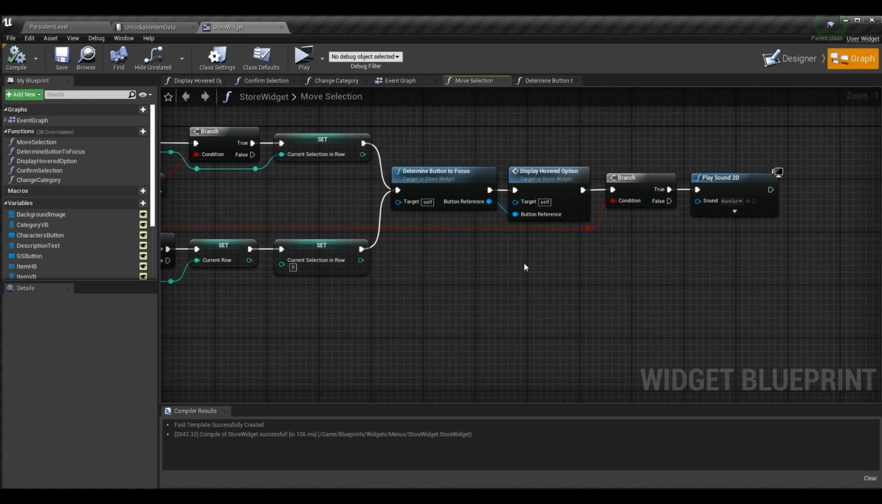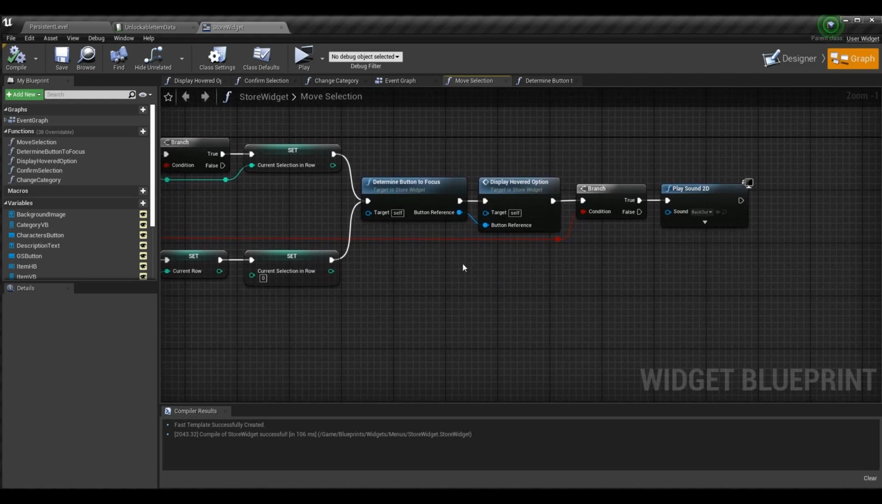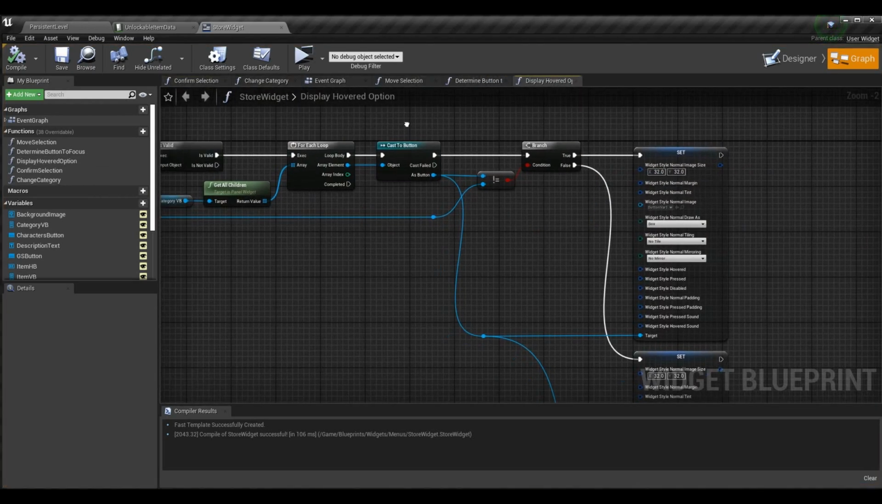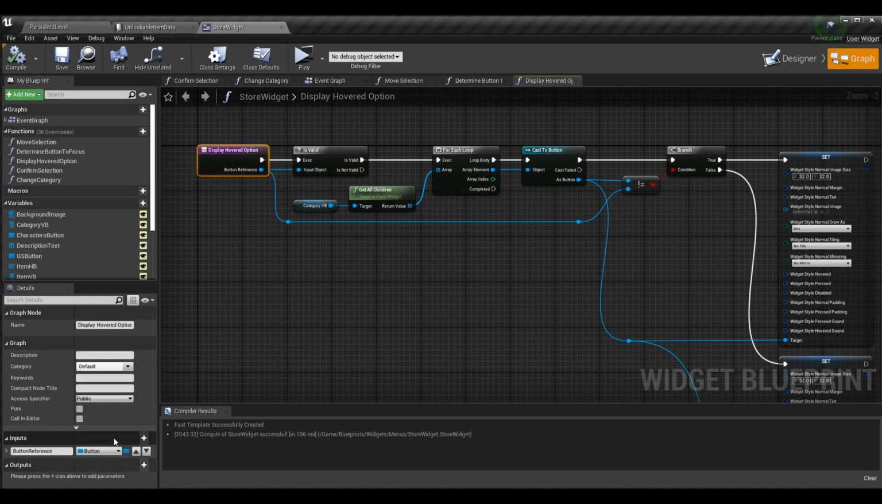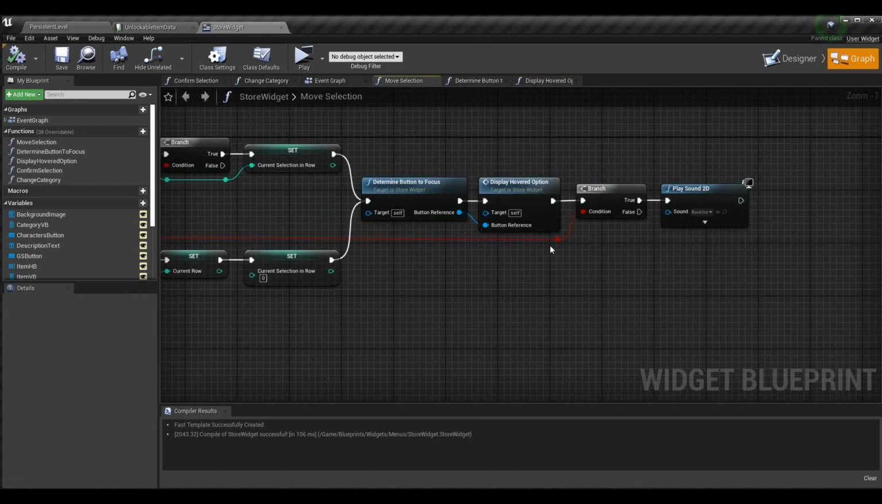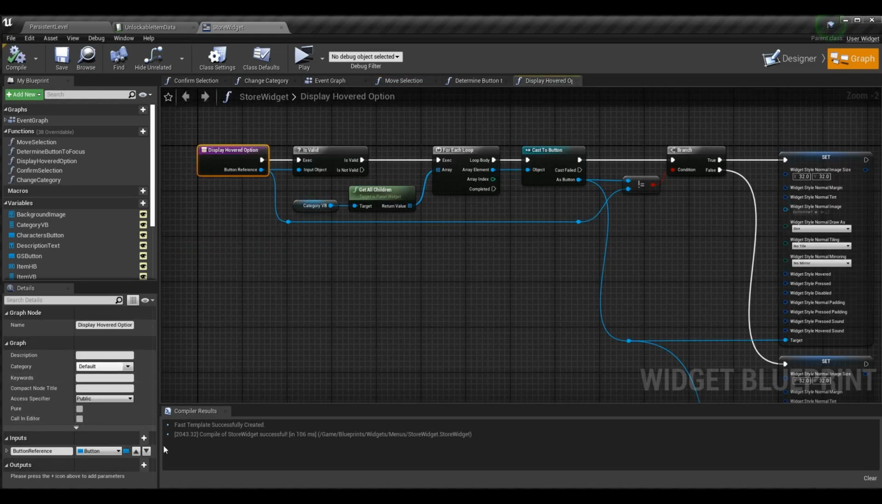Now, knowing what button to focus is great, and we can use it for several things. Immediately after this, we're going to use it to show the hovered option. So we want to make another function on top of this, so add a new function, and I've called it display hovered option. Display hovered option is going to take in that button reference that the determine button to focus output. Okay, so see how they pass it directly from one another? So display hovered option is going to have an input parameter of type button object reference, and I'm calling it button reference.